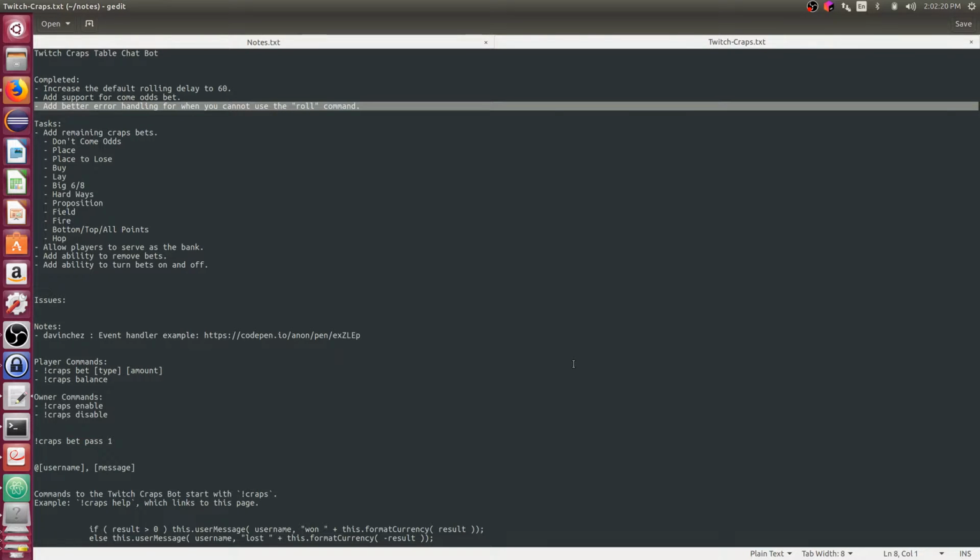Then we added better error handling for when you cannot use the roll command. Someone hopped into the stream last time who saw me use the roll command. It's an admin command, and it's not generally available to non-administrators or non-bot owners. So I added an error message for that, and I'll demonstrate that now. In this case, Stream Elements is not authorized to use that command.